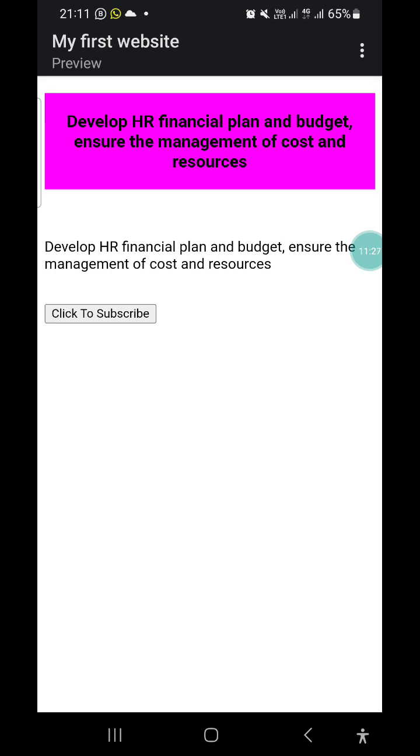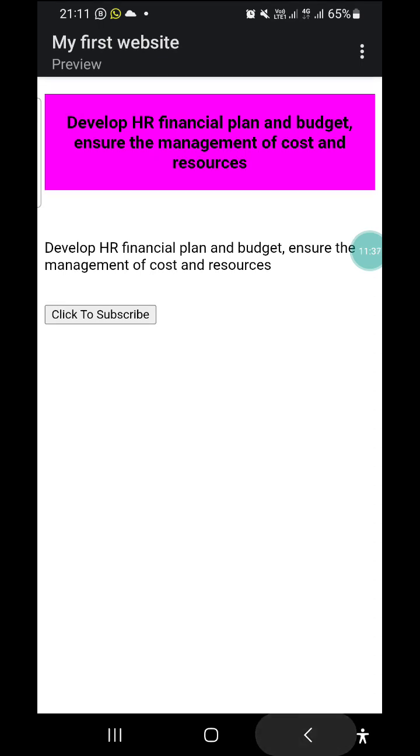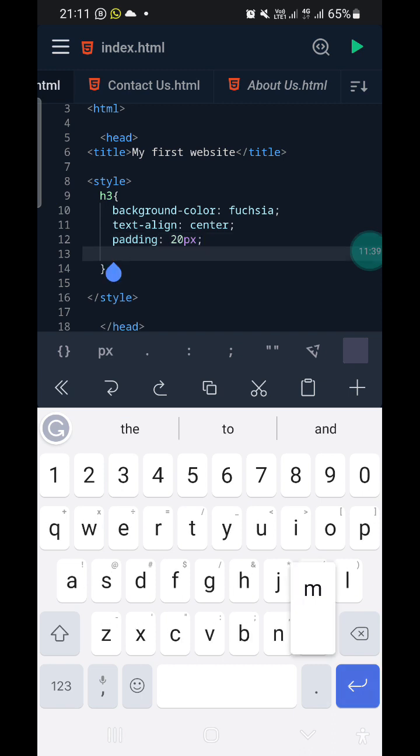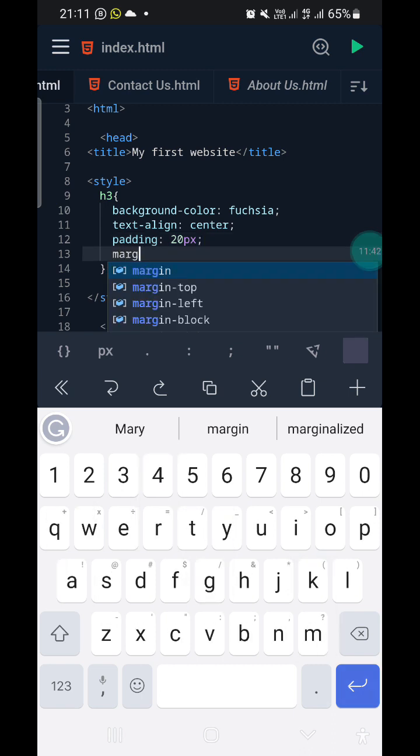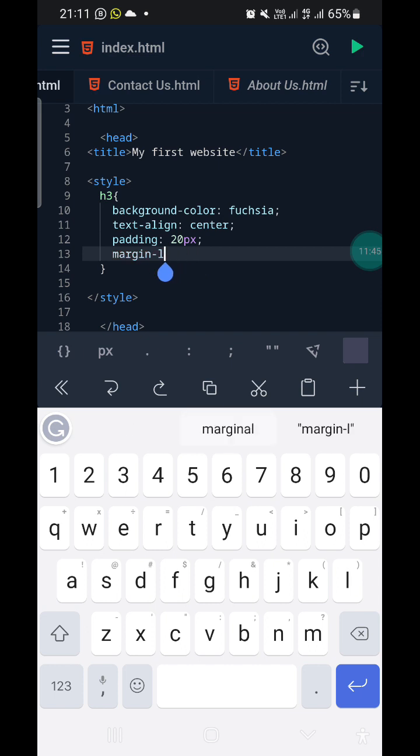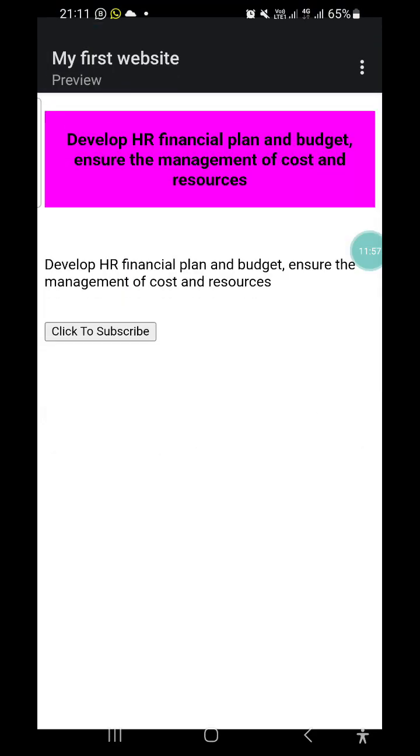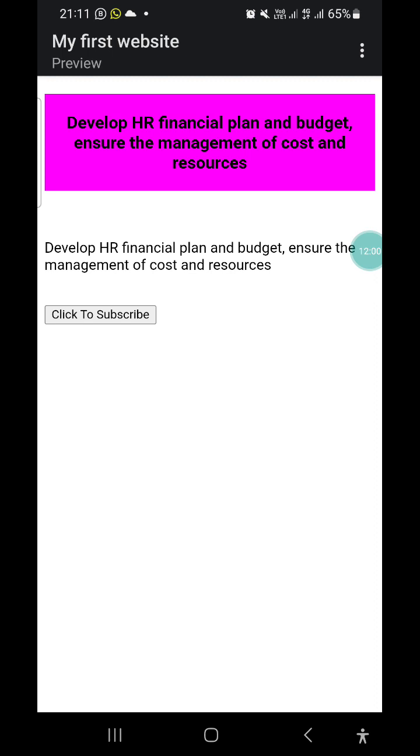Now I want margin to apply as well, but I want to make it a margin top, so I want this thing to go up a bit. Okay, let's go there and see how it's going to work. Margin top, 20px. Let's see. Now it's moved upward a bit.